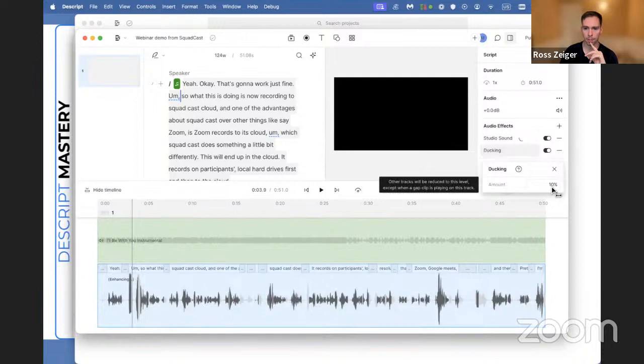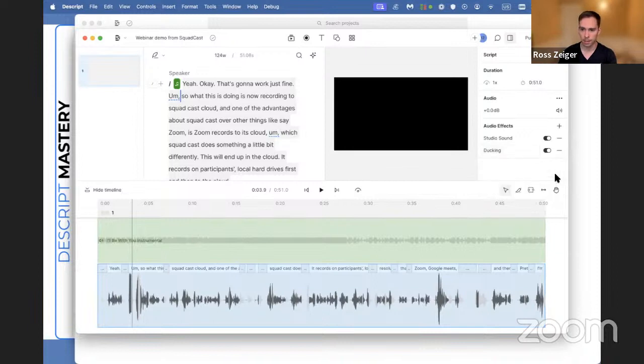And I'll put it at 10%. And when you hover over it, if you can see that little black toast, it says other tracks will be reduced to this level, except when a gap clip is playing on this track. So what that does is while I'm speaking, while there's audio coming from the script layer, it'll reduce all of the other layers with sound to 10% of their volume. So it won't drown me out. Yeah, that's gonna work just fine.